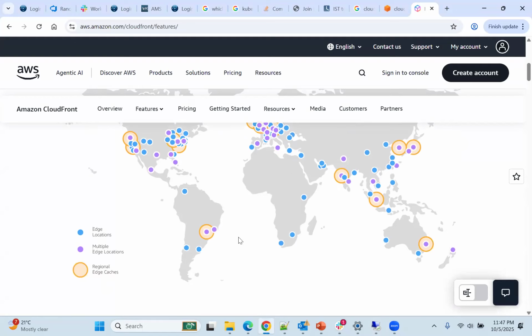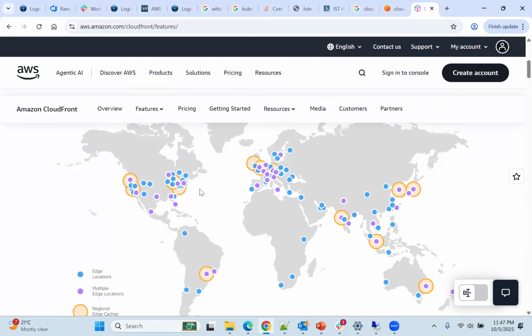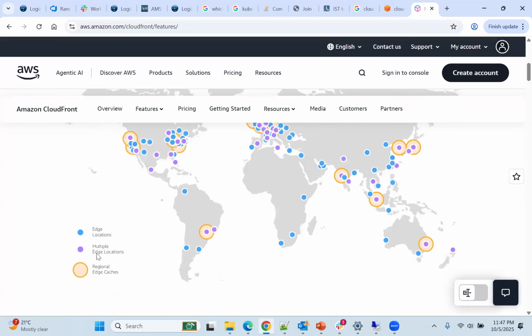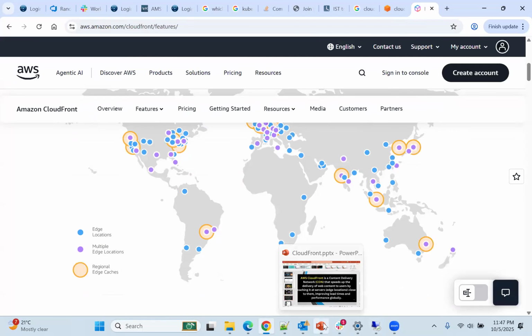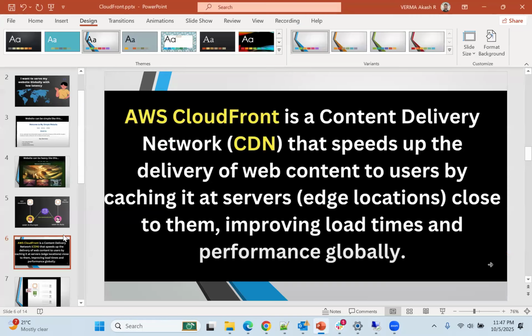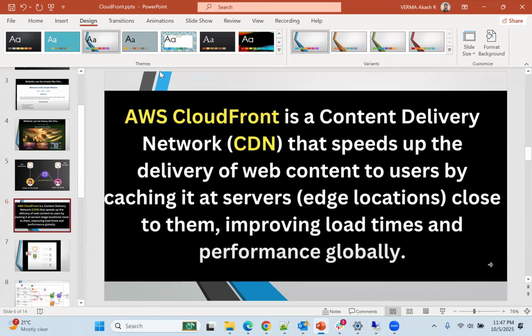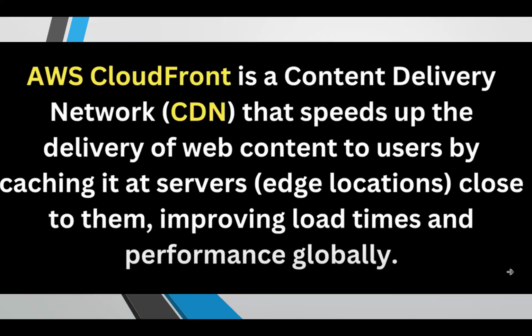In Europe, you will find one. North and South America, two. Europe East, Europe West. And then there are multiple edge locations. Let's cover this first, and after that we'll come to the edge locations. Do you understand the meaning of AWS CloudFront? We'll come back to that. But so far, you understood that it's a CDN.